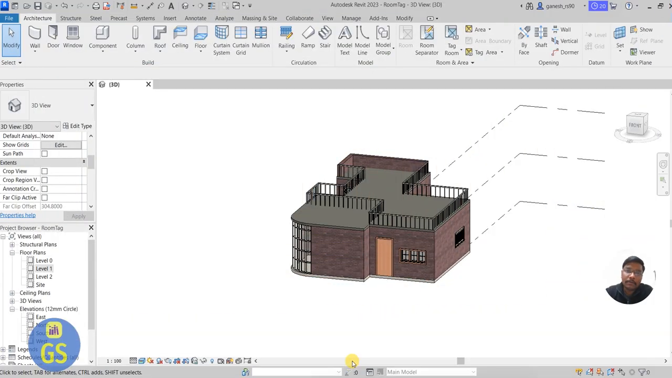Welcome back. Today we are going to discuss the topo surface in Revit. So what is a topo surface basically? A topo surface is basically used to make a ground surface for any Revit model.